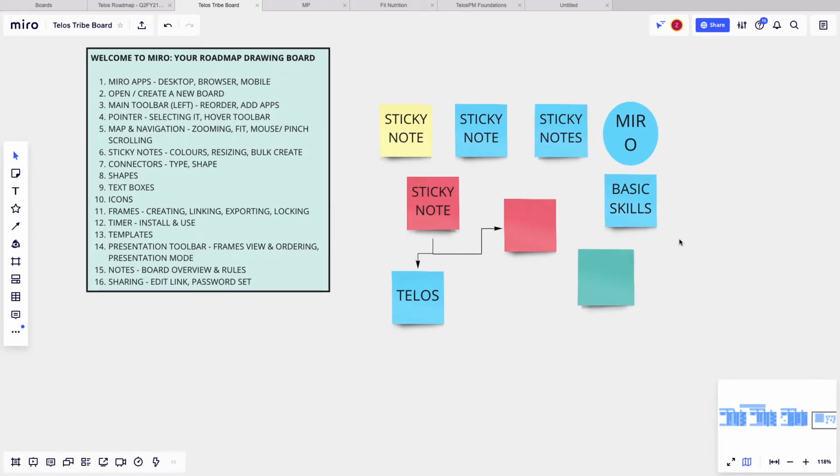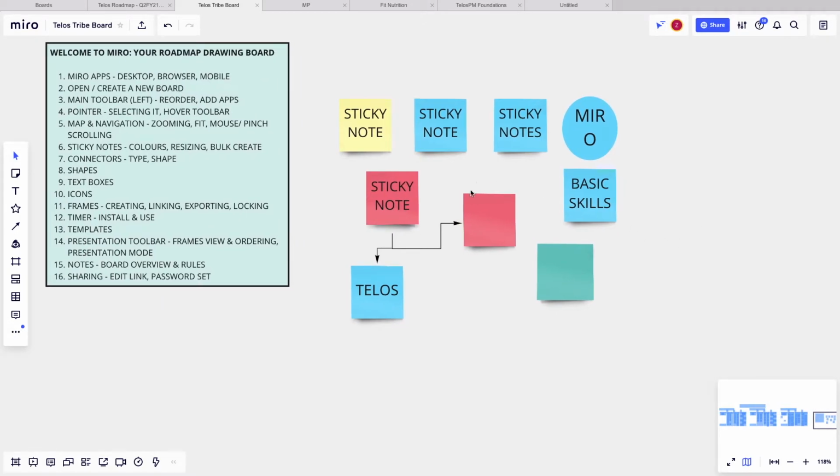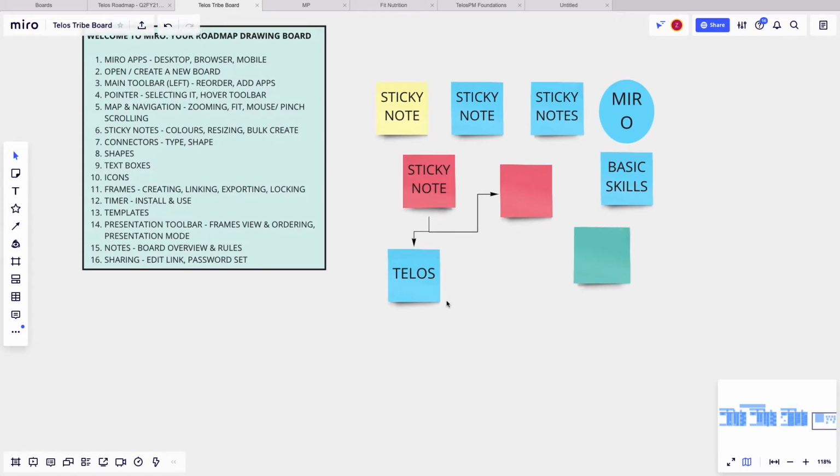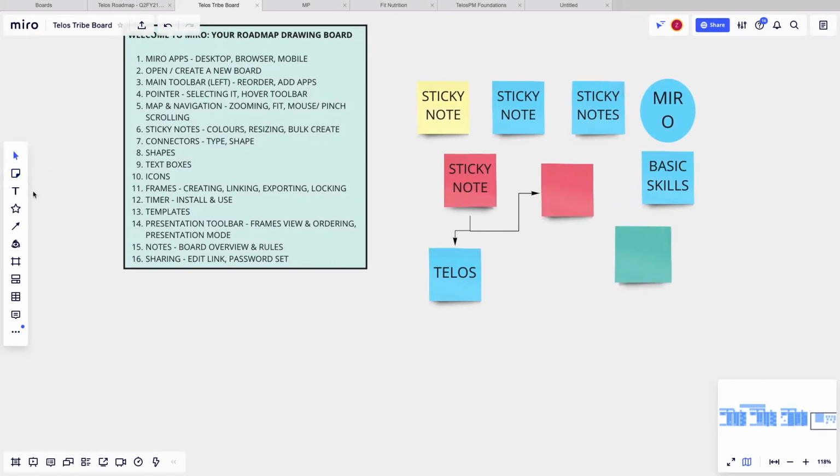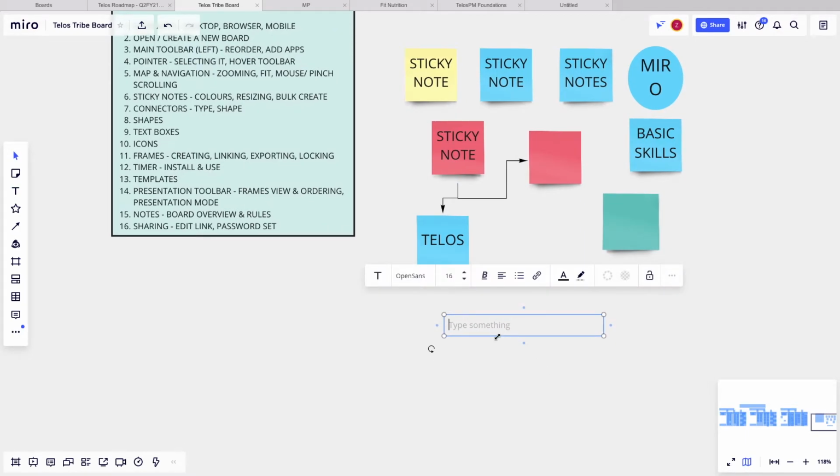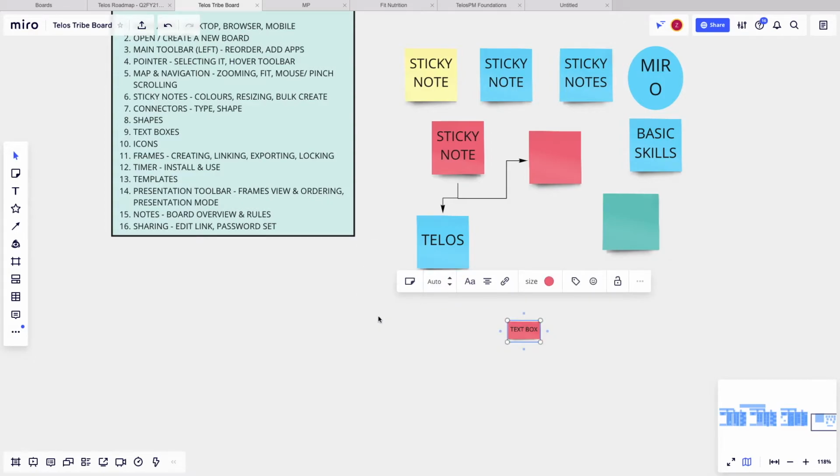Cool. So that's a quick introduction to shapes. Now another tool in here is just plain text boxes, so I can drag a text box and I can type straight into the text box. Again, once you've got a text box, you can transform it into any shape that you want.